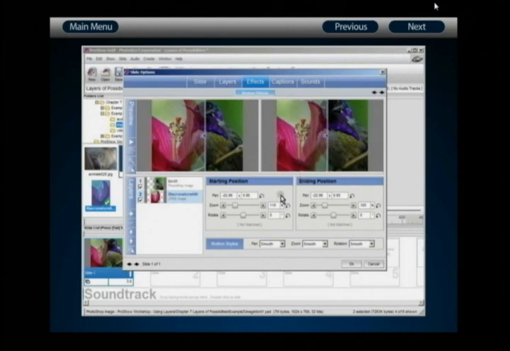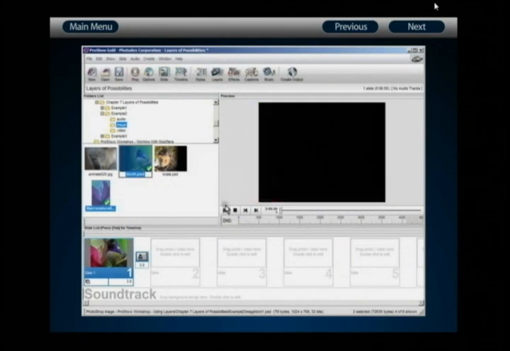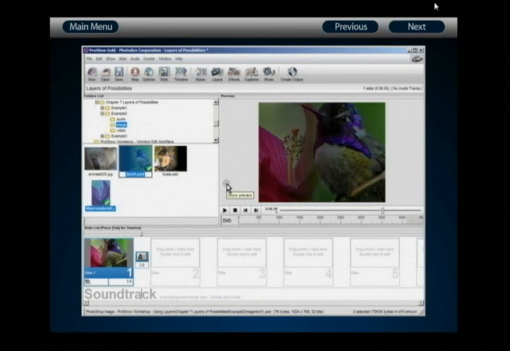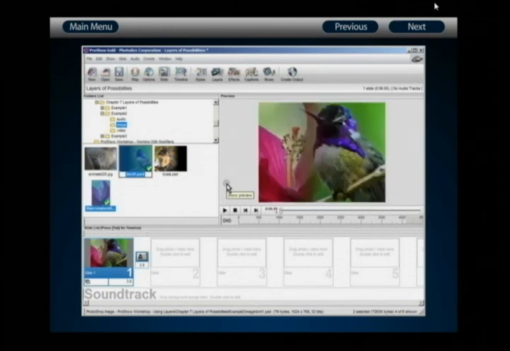The values don't have to be very dramatic at all. I only changed each one by about 10%. With that done, click on OK, and if I play the sequence back, you can see that the bird zooms in while the flower zooms out, and that gives you an interesting sense of visual depth that appears on the slide.